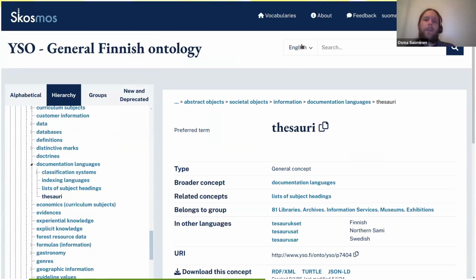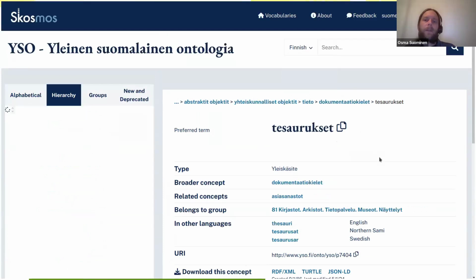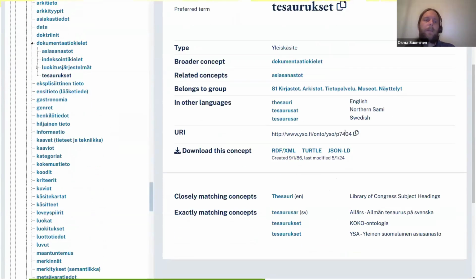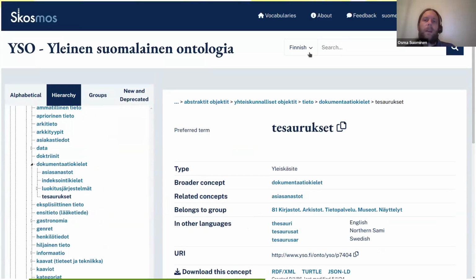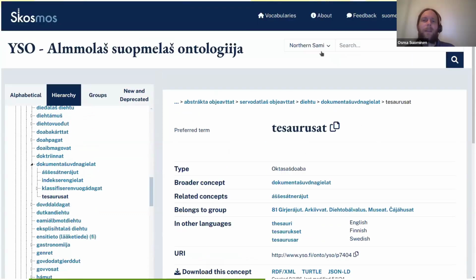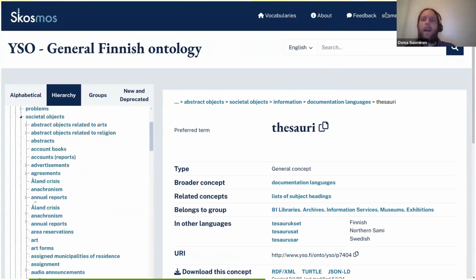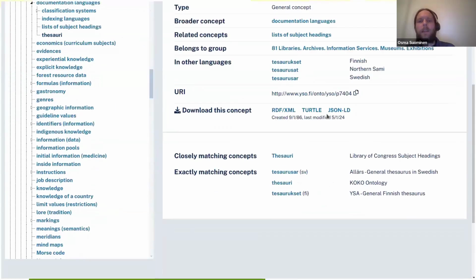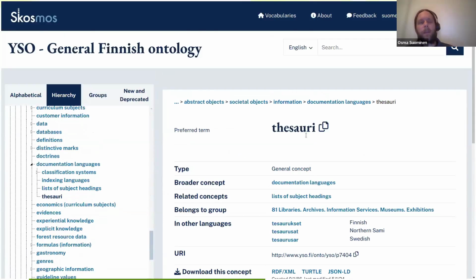And yeah, if we want to change the language, it's quite easy. So this is the same information in Finnish or in Northern Sami, which is a new addition or recent addition to the vocabulary. But this changes only the language of the information coming from the vocabulary, so the content language.